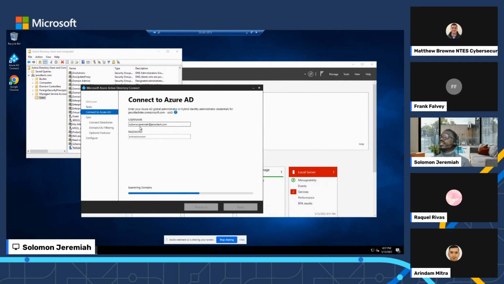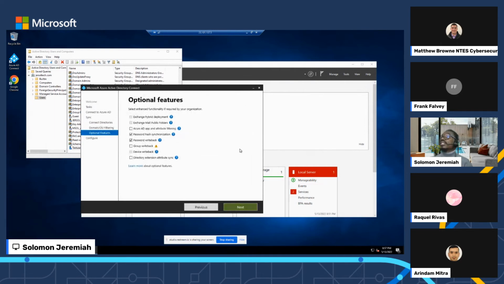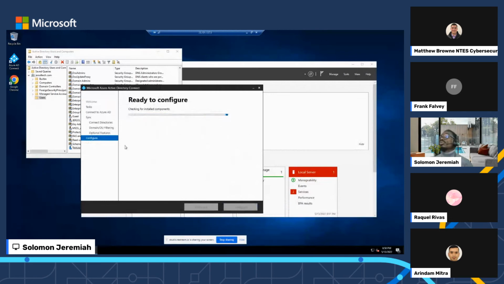So this is loading. When this is done, I'm just going to click on next, and then we'll go to the optional features. If you look at this now, I ticked the password writeback. If this is not ticked, you won't be able to use the password writeback feature. What this does is help synchronize the password in real time. And it does not just synchronize the password, it also helps when you have password policies that we already set within your on-prem environment. These password policies will be enforced when users are trying to reset their password. Once you are done ticking password writeback, you can just click on next, and click on next, and the whole synchronization process is going to take place.